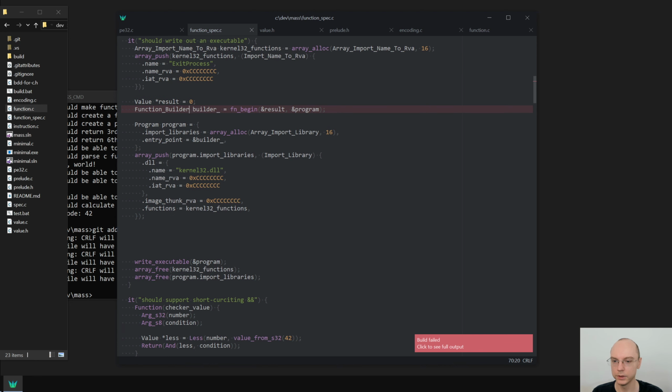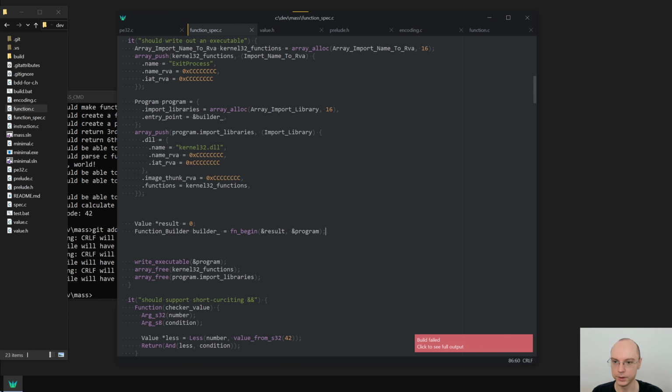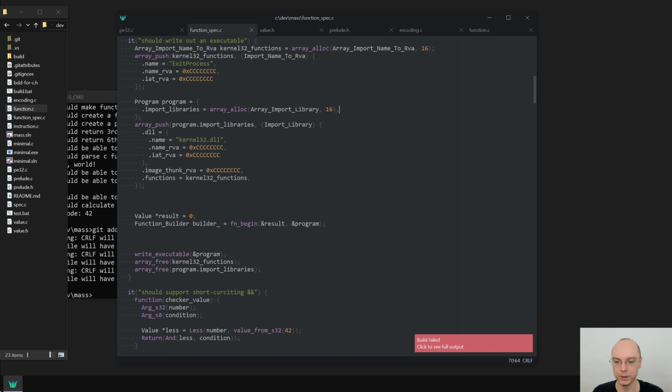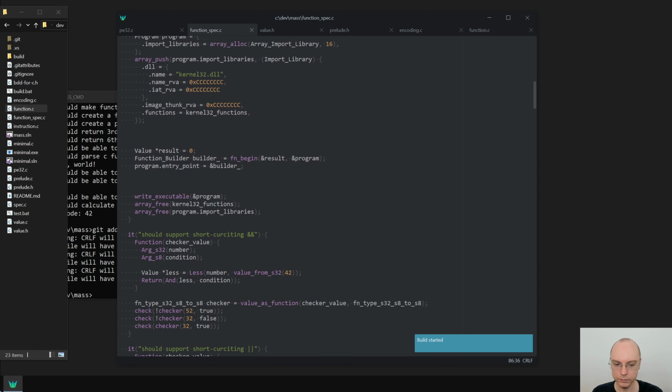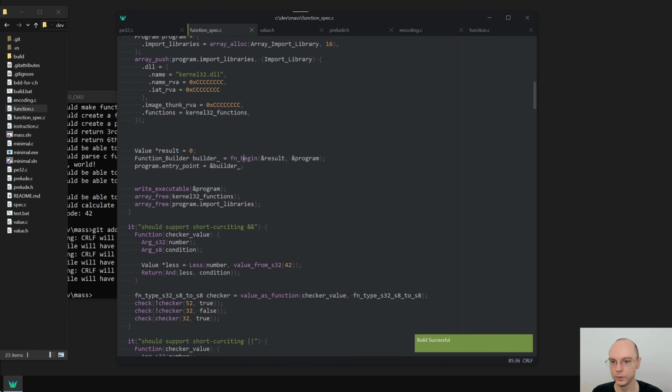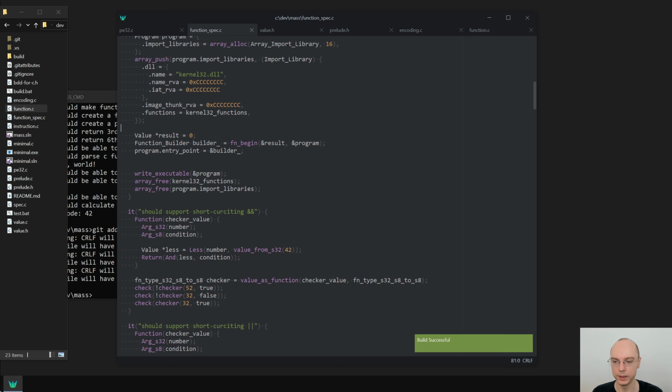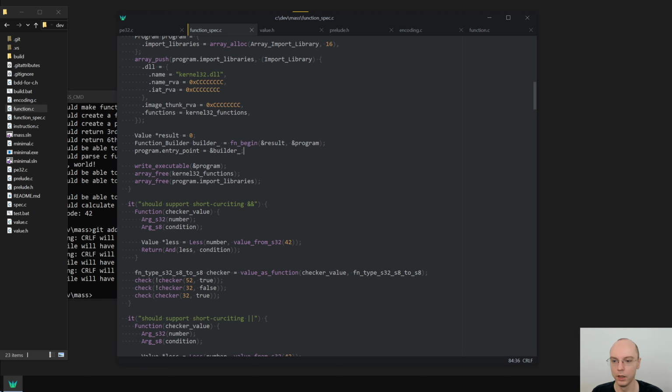We didn't know what the program is, so they point to each other, which is fine, I guess. I will just update this stuff. This is also something to fix, because they shouldn't be really pointing to each other, maybe, I don't know. We'll figure it out. So program.entry point is builder. Okay, we are still building, but nothing really changes at the moment.